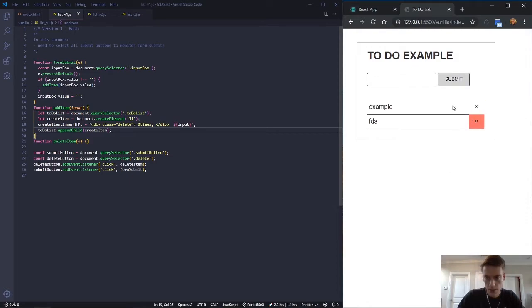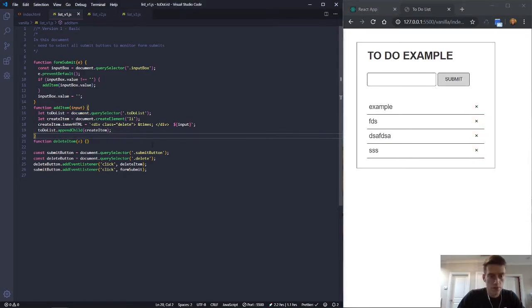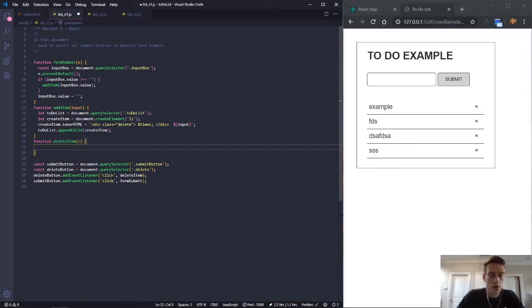And there we go. So now we can add them. We just cannot delete them. So now there comes the delete item function. If we go down to the delete item, what is going to be happening? We're clicking this X, and we have to query select this X, and when it's clicked, it will remove this entire UL. You don't want to just remove the value because you'll just have empty spaces.